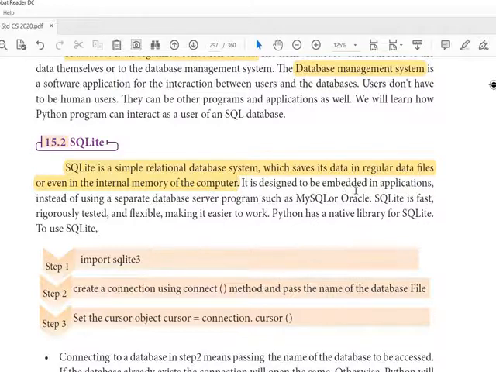It is designed to be embedded in applications instead of using a separate database server program such as MySQL or Oracle. So we needed MySQL or Oracle with the web server XAMPP, am I right? We used a database server program to store the data, and we wrote a program and interlinked them. Now, SQLite is fast, tested and flexible, making it easier to work.